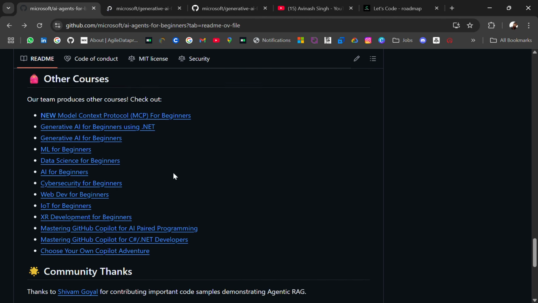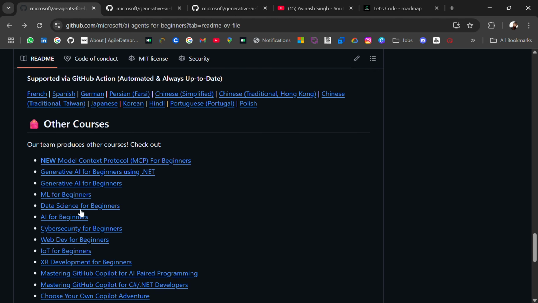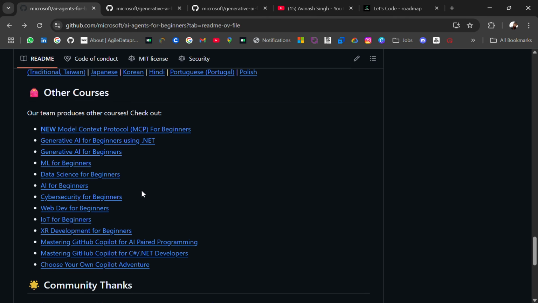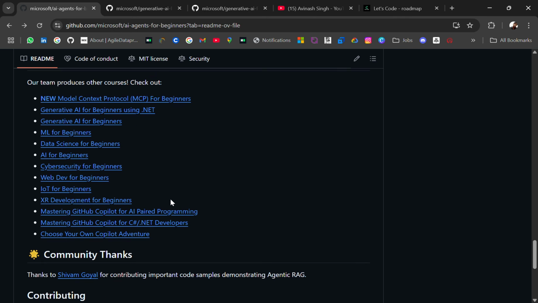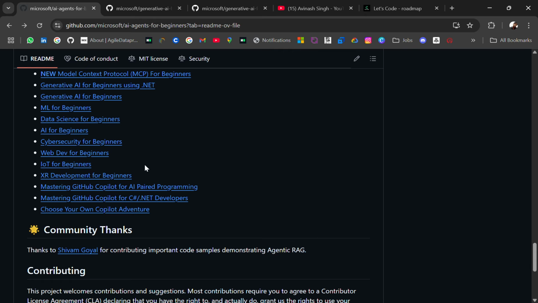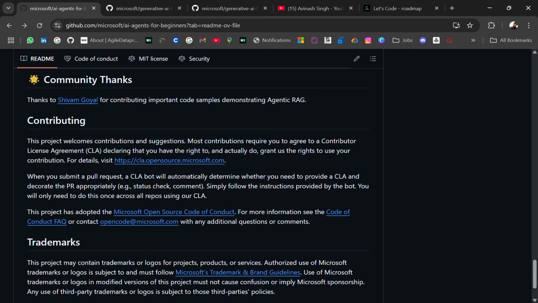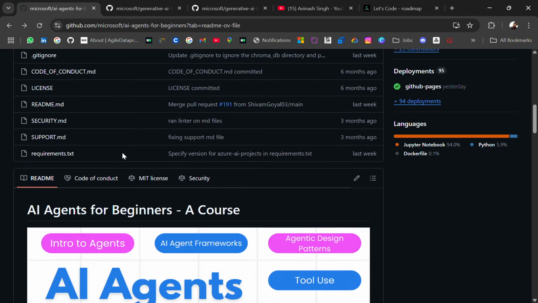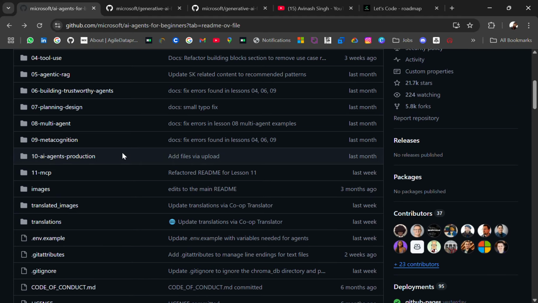And at last there are many more courses like ML for beginners, data science for beginners, AI for beginners, cybersecurity for beginners, web development for beginners, IoT for beginners, and so many courses. So go seek this knowledge. People are going, and every company is targeting AI. If you have knowledge of AI, you can be ahead of everyone else.